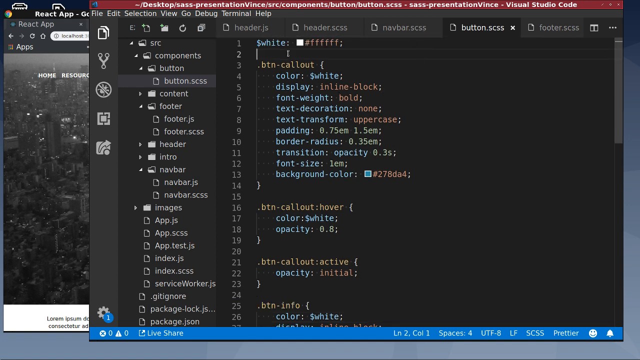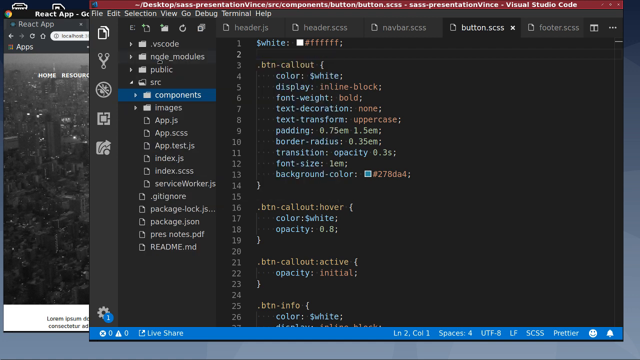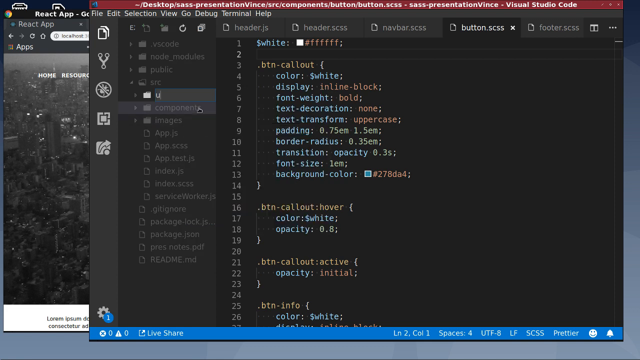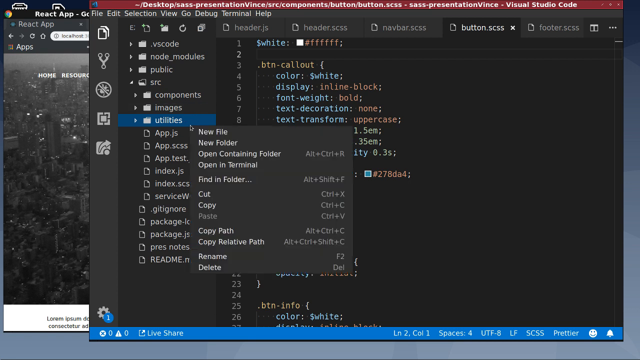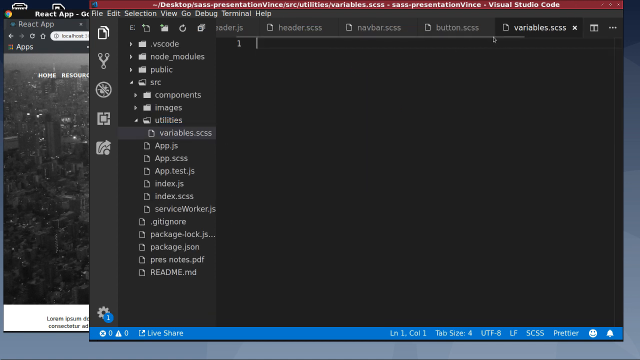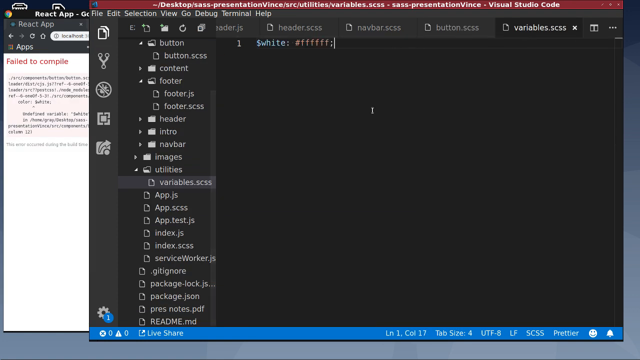However, in the future, you don't want to leave your variable in the same file. So it's best if you create another folder specifically for variables. Yeah, that's it. So if I create another folder, I'll just call it utilities. If I can spell, hold on. That's it, it's utilities, and I create a file, variables.scss. Right, so if I can just copy that, or cut and paste it to here.